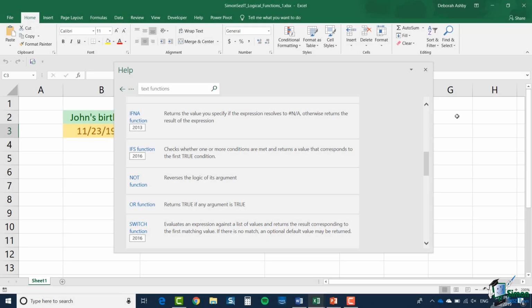Hello again and welcome back to our course on Excel 2019 Advanced. In this section, we're going to look at logical functions.